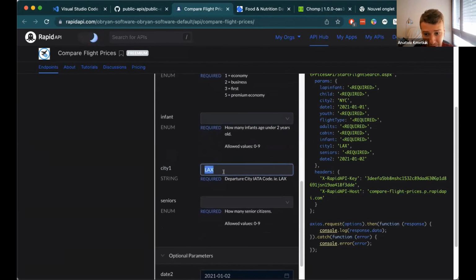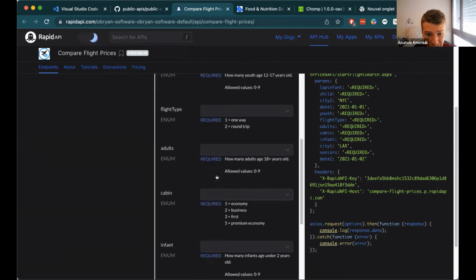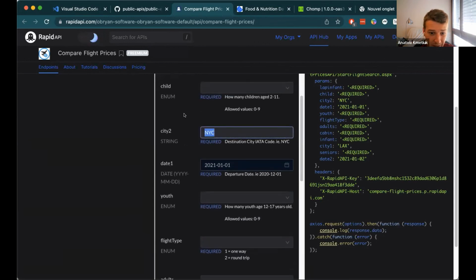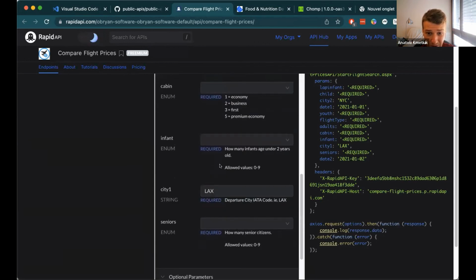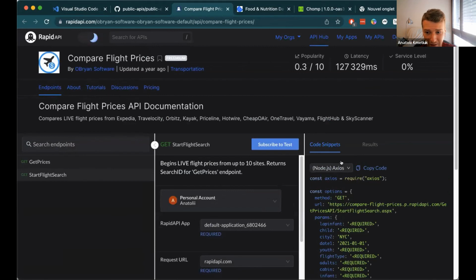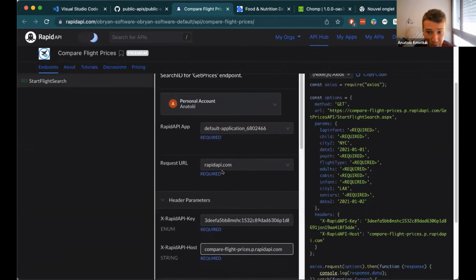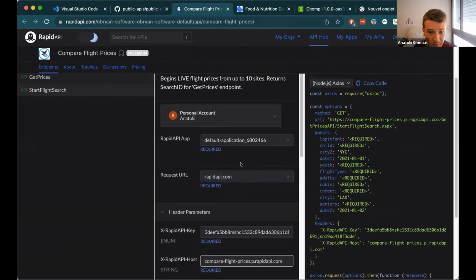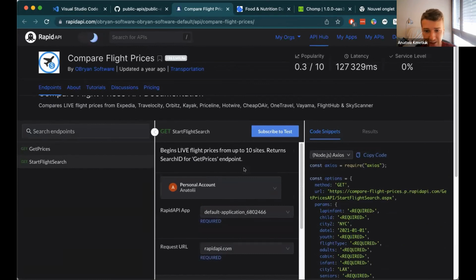So you enter the code of the airport where you depart. You enter the code of the airport where you arrive. All of this is specified in this documentation, and you should be able to call it. There is a format to call the APIs from a Scala program, or from any other programming language. And we are going to say a bit later how exactly to do that.